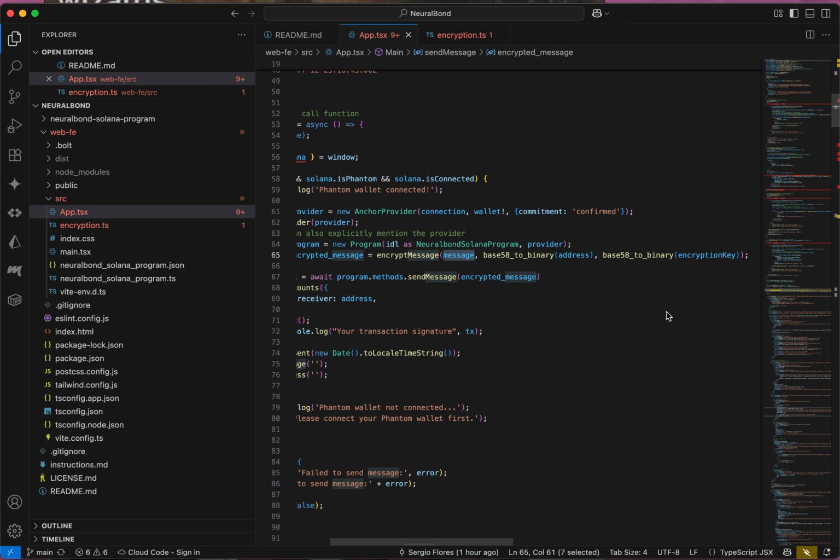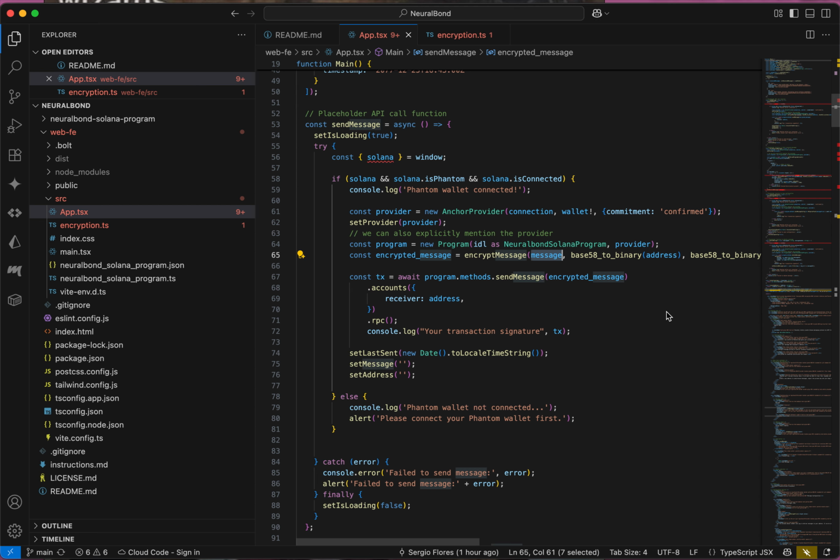So perhaps it's not the best long-term solution, but it is cool that it actually works and it can be done. All right, so I am encrypting your message here, so your private key never leaves this application. And then what I do is pass the encrypted message to the Solana program to store it in a PDA that the receiver is going to be able to retrieve and read.